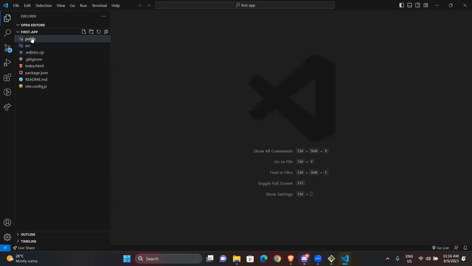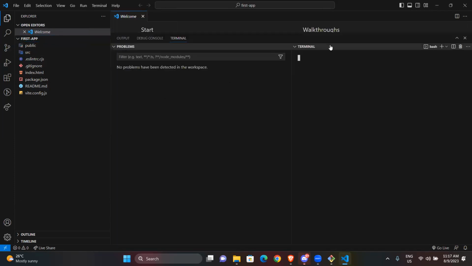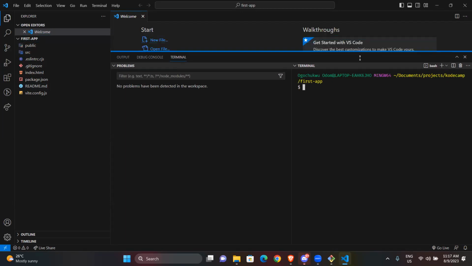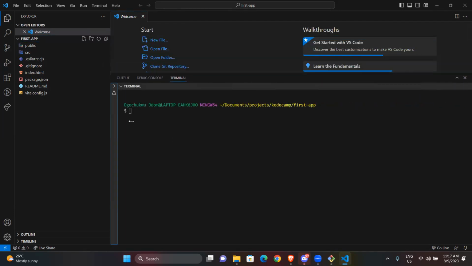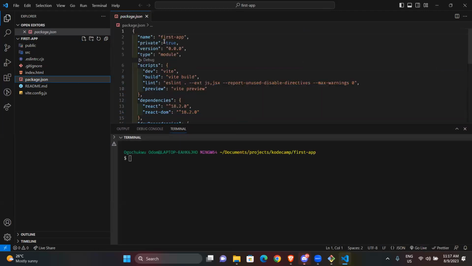So you see that this already gives us the files that we need as quickly as possible. Doesn't need any special ceremony. So Vite just gives you everything as quickly as possible. Let me just drag this down a bit. All right, so this gives us public. So you see now that package.json that we're talking about automatically gets created for you.